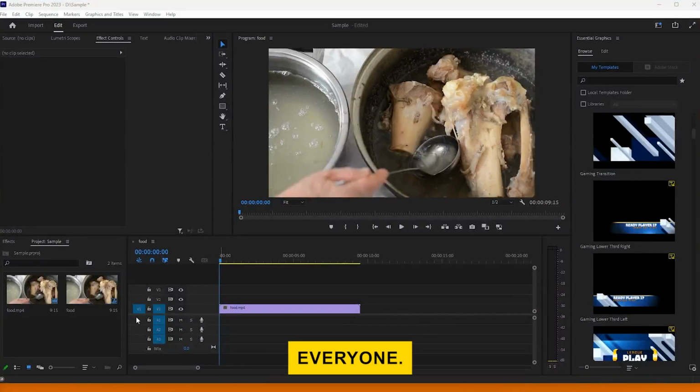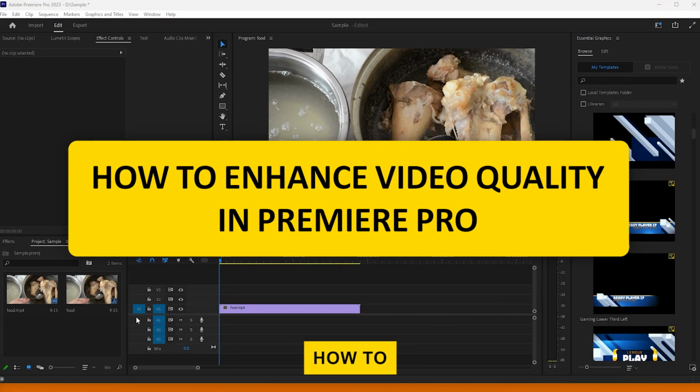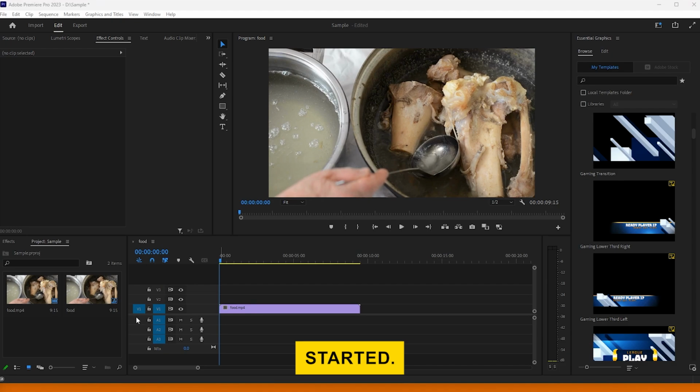Hi everyone! In this video, I'm going to show you how to enhance the video quality in Premiere Pro. It's a simple process that can make a noticeable difference. So, let's get started. First, we need to create an adjustment layer.